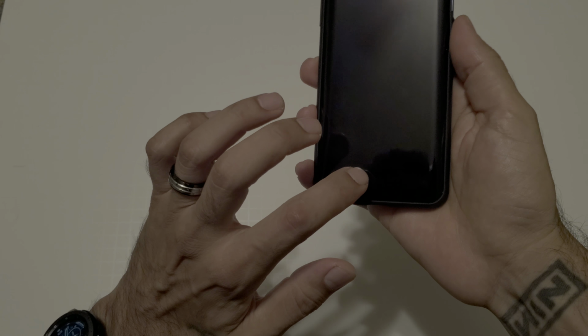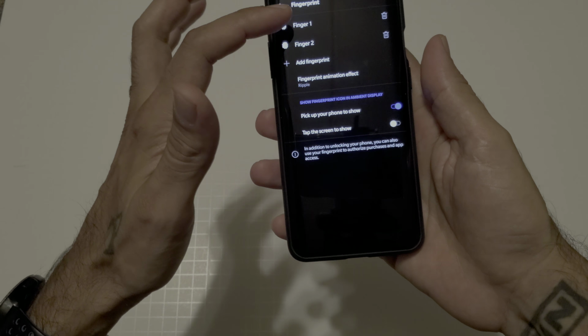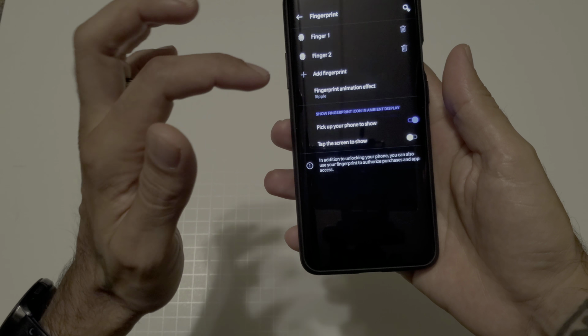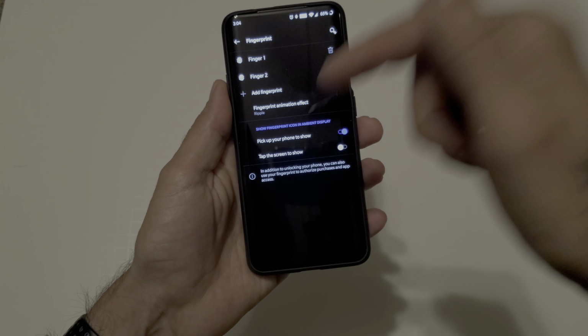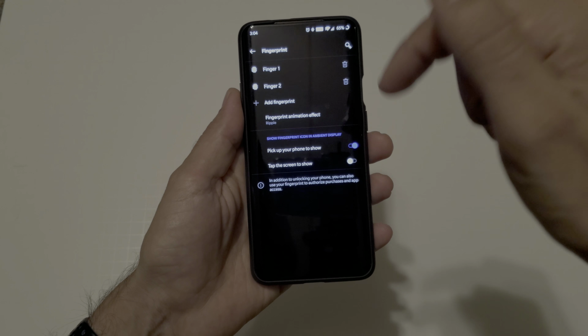So now you got all 4 of your fingers registered, and you only have 2 slots taken up, so now you could add 2 more on there. So that is really, really cool. You could do this on a Samsung as well.